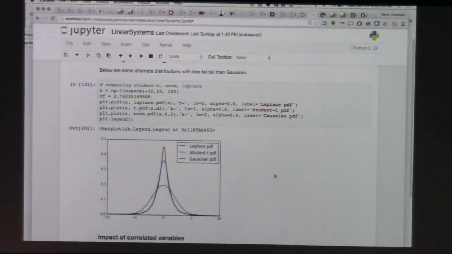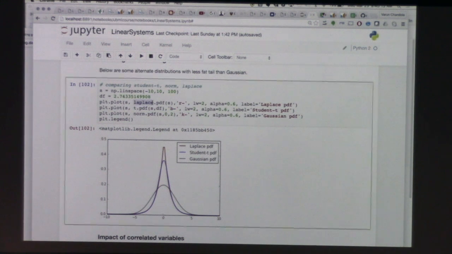The Laplacian distribution is conceptually the same idea as a Gaussian distribution, but it has a different PDF, which means it has a different sort of curve. These are three different distributions that I've drawn. There's another one called the Student t distribution, which is very popular in statistics. They all have different PDFs.